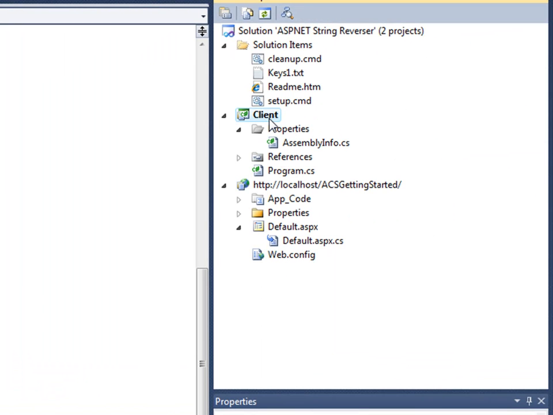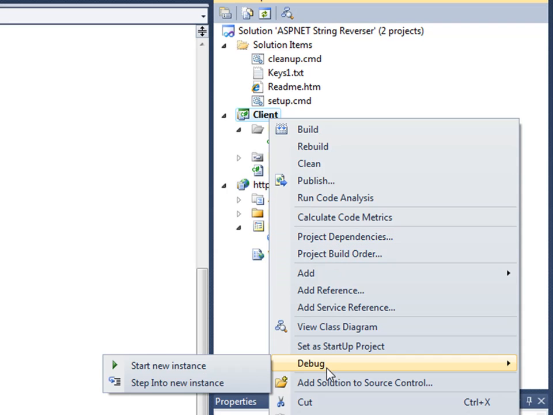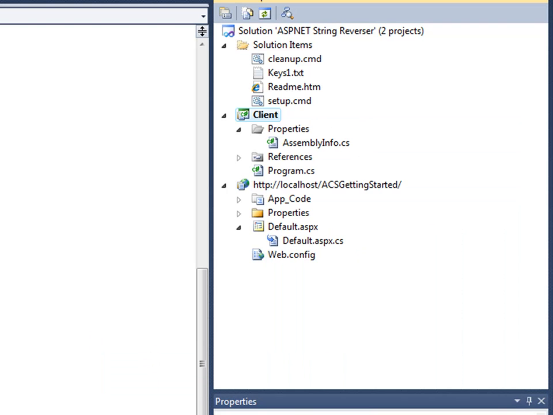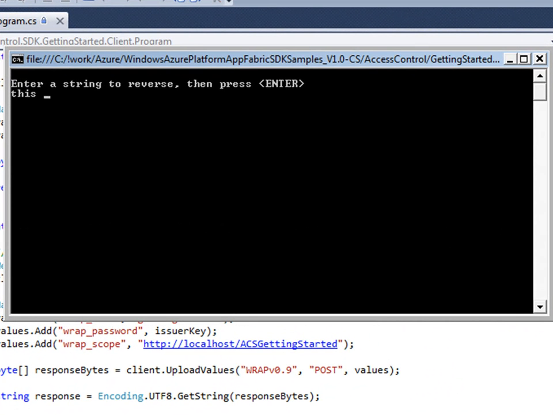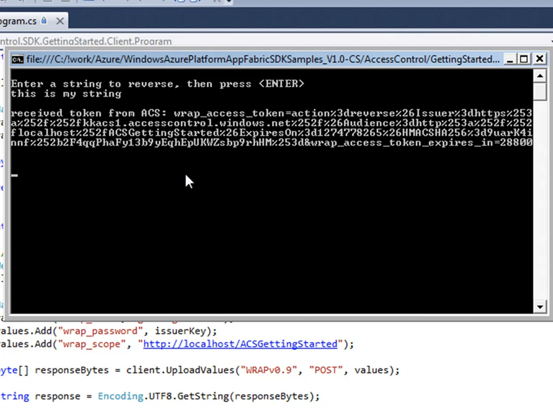Well, we will start up an instance of our client, and if I type in a string, we now get an indication back that we've received a token, and it's gone ahead and granted access, and it has now done its thing, which is the only thing that this particular server application does, which is to reverse the string. So it all works.